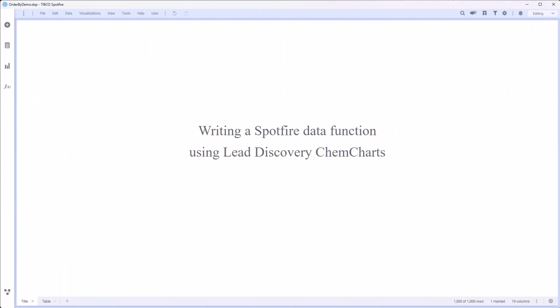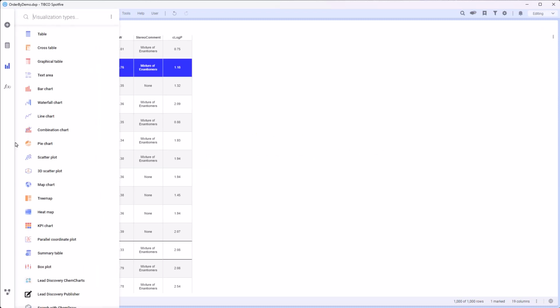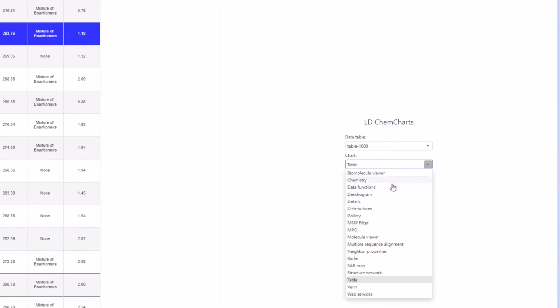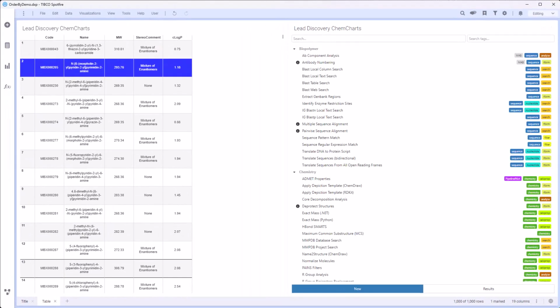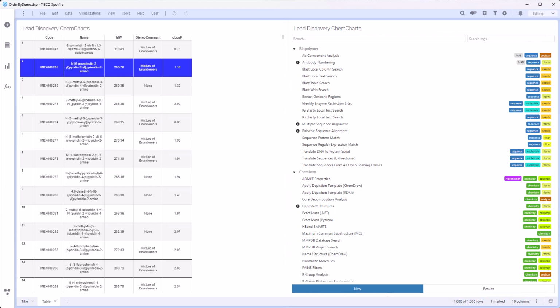The authoring tools for data functions are found in the ChemCharts data functions visual. So let's go ahead and add one of those. Choose the data functions visual. And what you see appear initially are all of the existing data functions that have been pulled from the Git repository that I have configured.